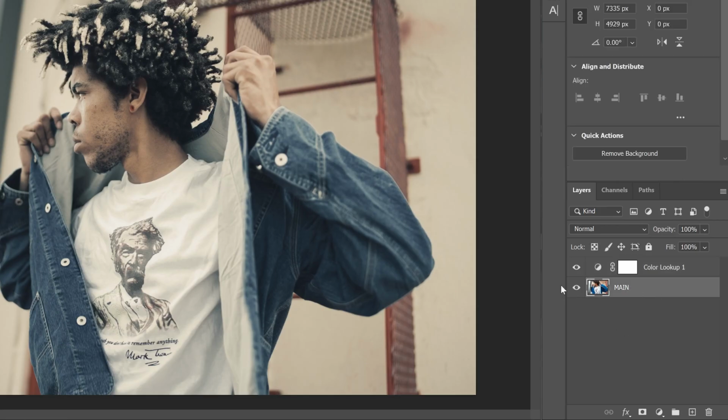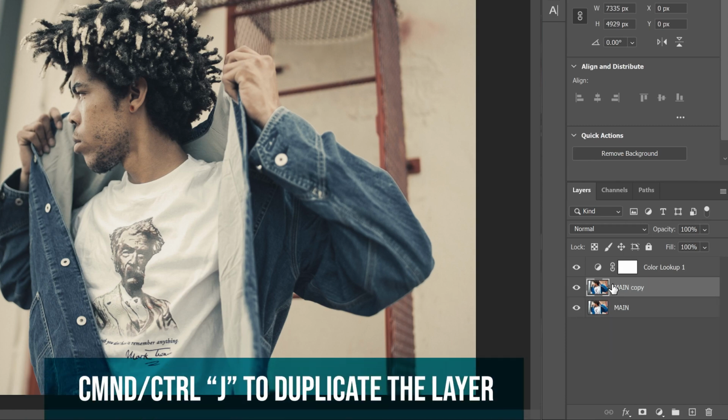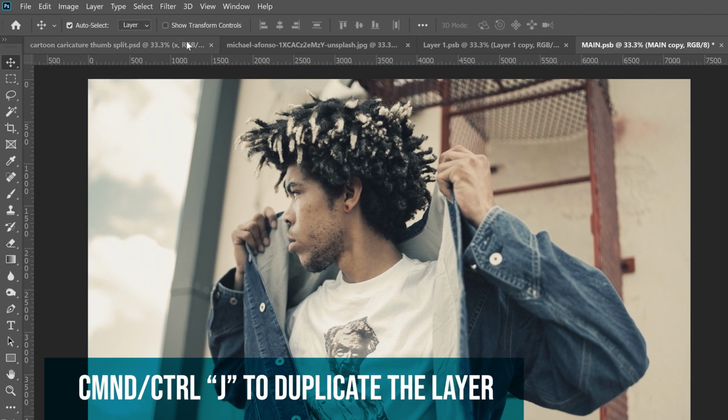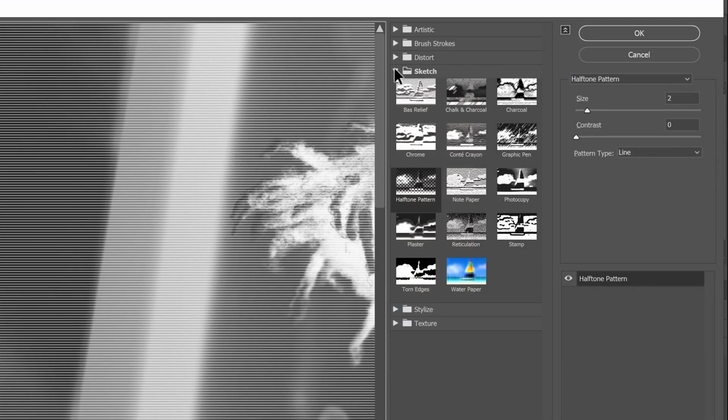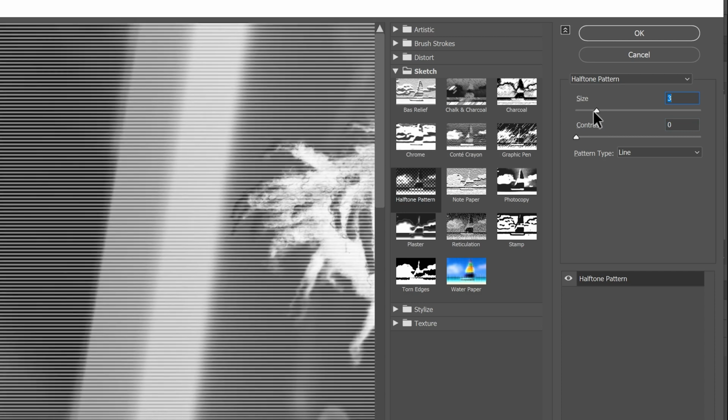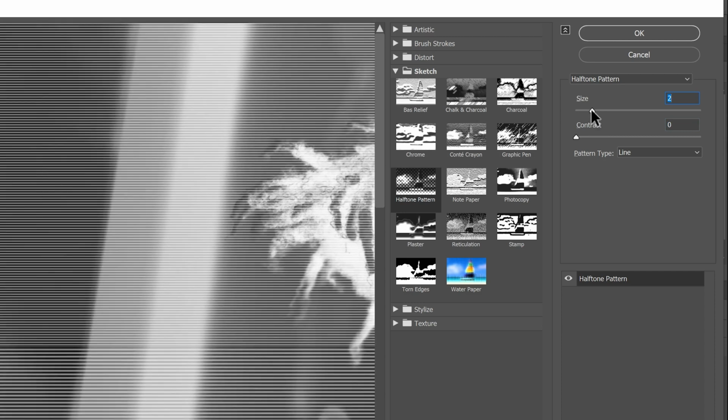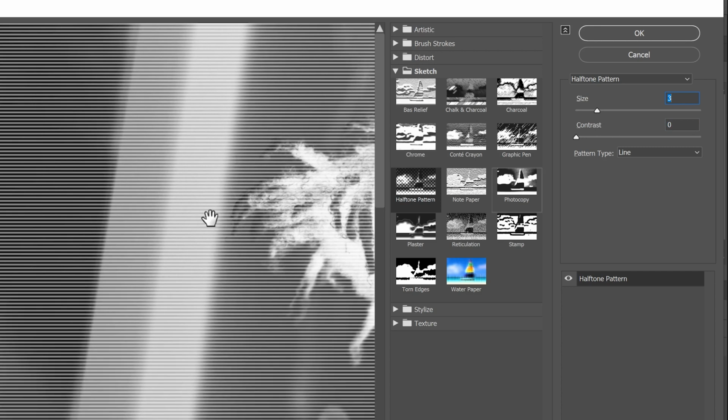Next, we're actually gonna click on our image and we're gonna go Control J to make a duplicate. Then we're gonna go up to Filter and Filter Gallery. In Filter Gallery, make sure you go into Sketch and then click on Halftone Pattern. Switch pattern type to line. So it might be on dot or something, switch it to line. And just put contrast right down and size, you can decide how big you want your lines. I'm gonna go actually three. I'm gonna have them a little bit bigger and click okay.